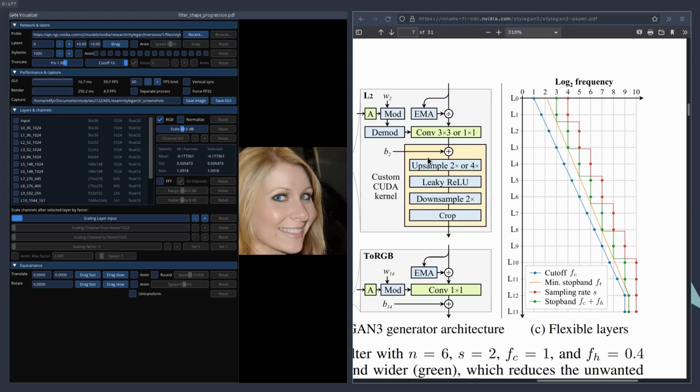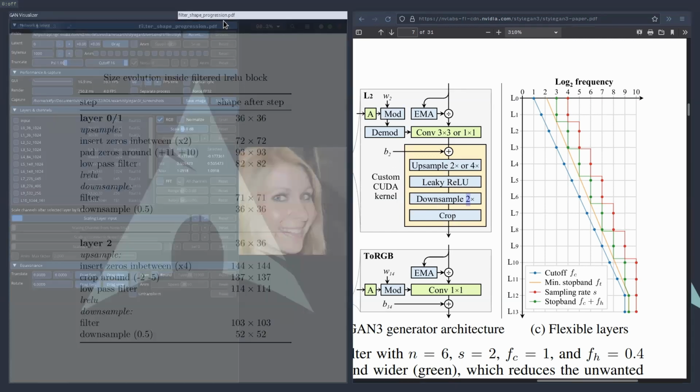All this has to do with this custom kernel, where we have upsampling with a low pass filter, then the leaky ReLU, and the downsampling also with a filter, and then some conditional cropping in the end. What is done each time the sampling size doubles is that the first upsampling step is not just 2 times but 4 times, and the downsampling stays at 2 times. So effectively the activation result is doubled in the end.